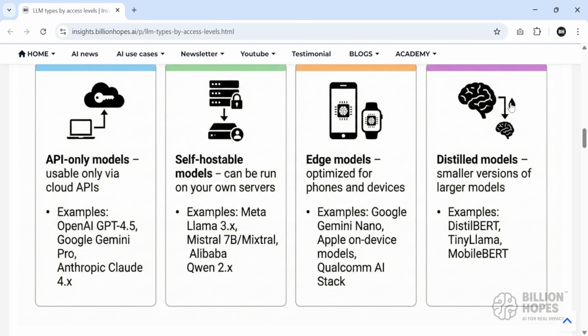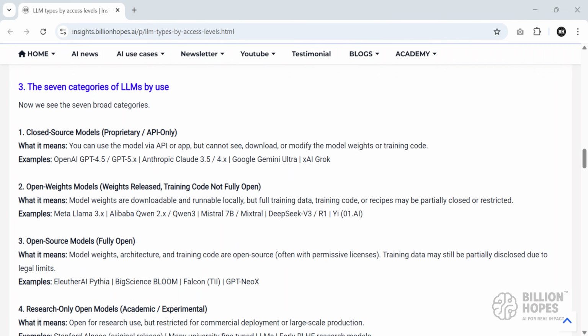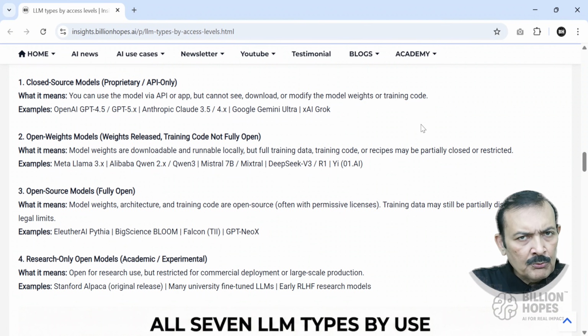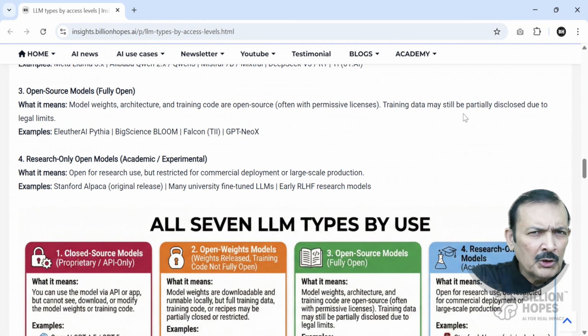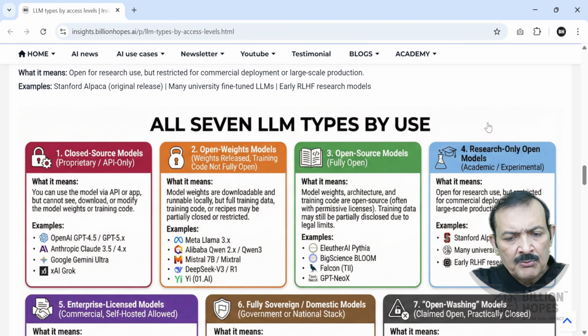So API only models, self-hostable, edge, and distilled models. And then broadly, there are seven categories. Finally, if you have to give a finishing touch to it, long story short: closed source model, proprietary API only. Open weight: the weights are released, training code is not fully open. Open source models: fully open, including the training data set and algorithm, you do whatever modification you want. Research only open model: academic and experimental.